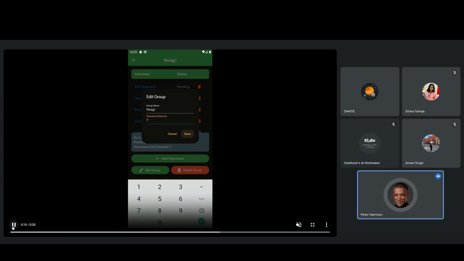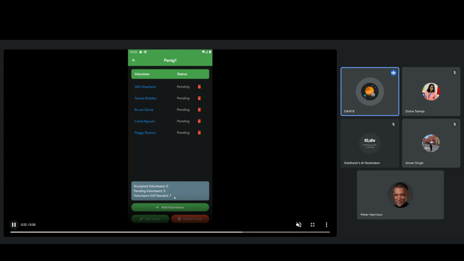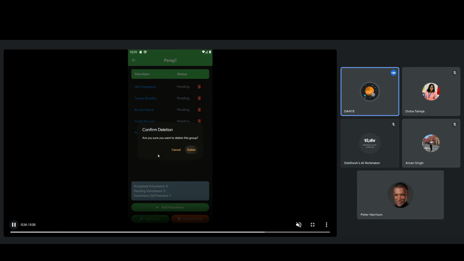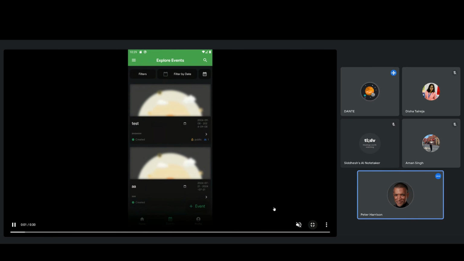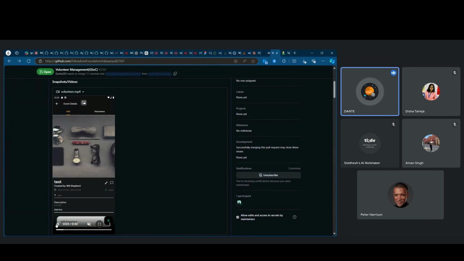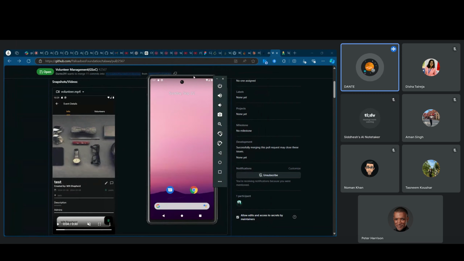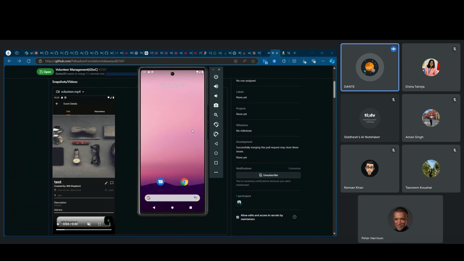I see. Volunteers still needed became 7, and the group name changed. Now we deleted the group. Group deletion is also working. Oh, that's so clear. Thanks. This concluded volunteers management. I actually had some doubt regarding the agenda one.